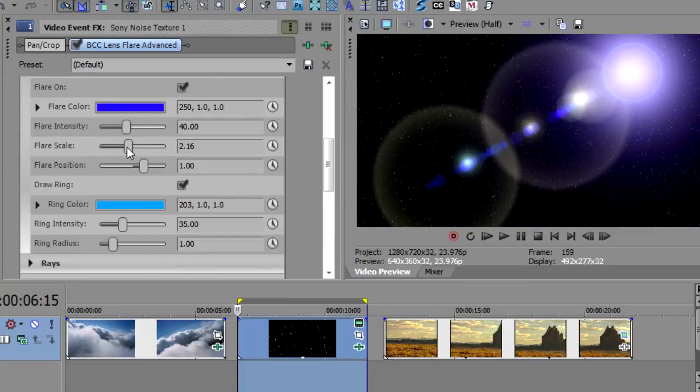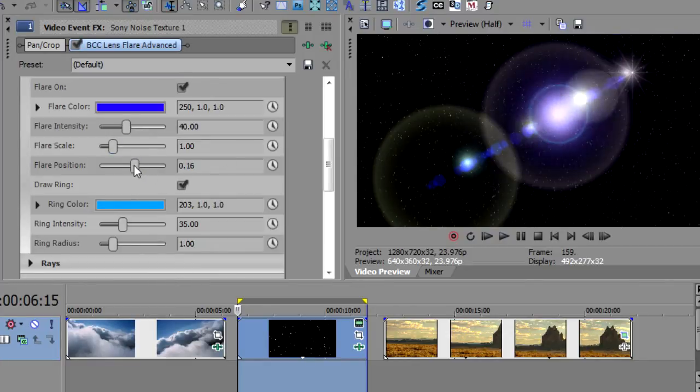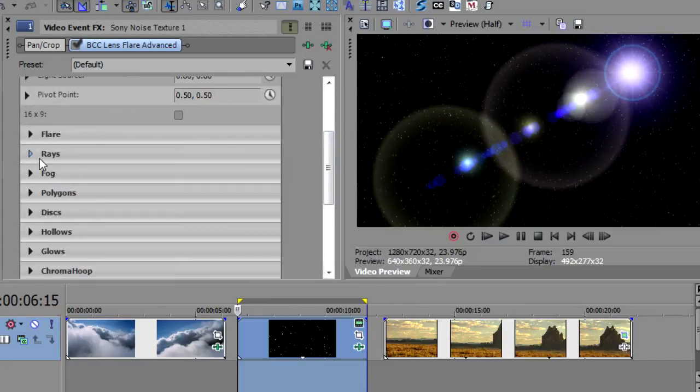You can control the intensity of the flare, and then you can control the position of the flare. So the flare does not have to be locked at one end. You can change the position of the flare all the way across. And so you see the flare moving here. I'm going to snap it back. And the same thing with the ring color. You can increase the intensity so we can see it a lot brighter over here, and then we can adjust the radius to make the ring bigger or smaller. Those are the flare settings.